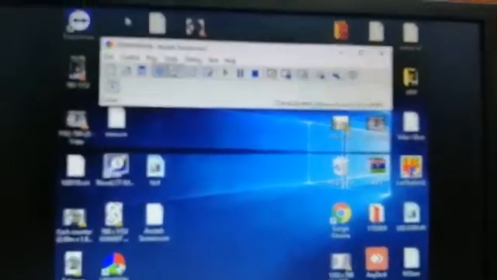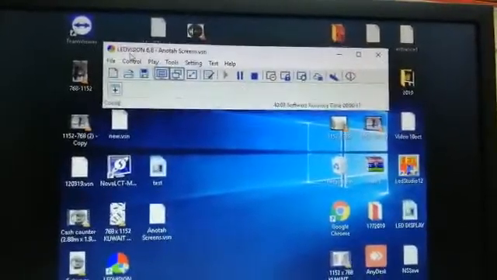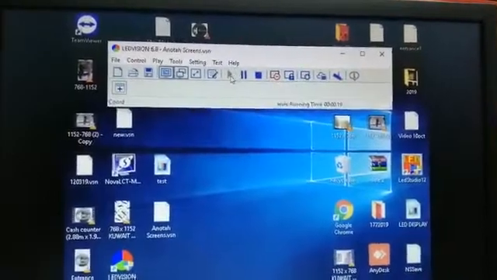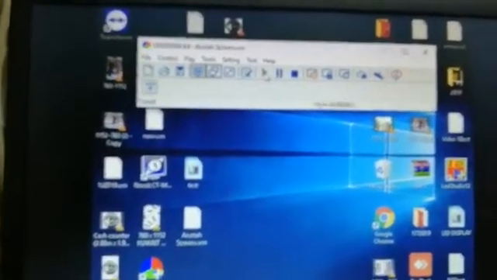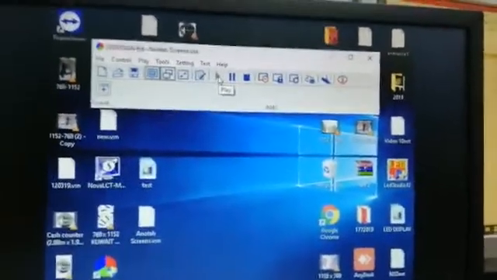Now, this is a file that is running here. So it should be like this if it is running normally. Okay, so you can see all this, and this play button is disabled. That means the screen is running normally.